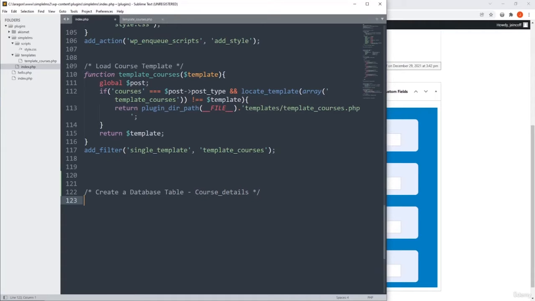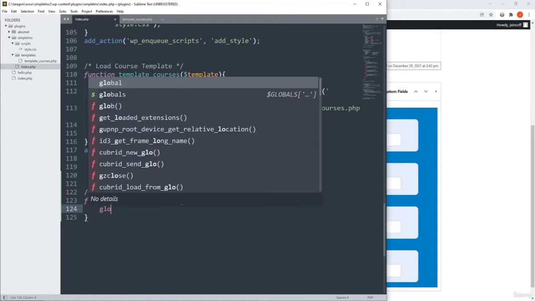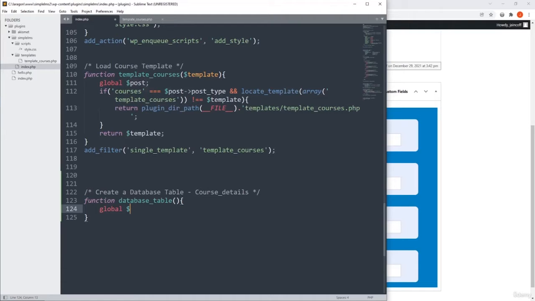Alright, so let's go down and let's start with the function. First I'm gonna be creating a function. Let's call it database table, and let's open the parentheses and go down here. The first element is we need to start by calling the WordPress database. So global, and let's add the $ sign. Then I need to write wpdb, which is the WordPress database.